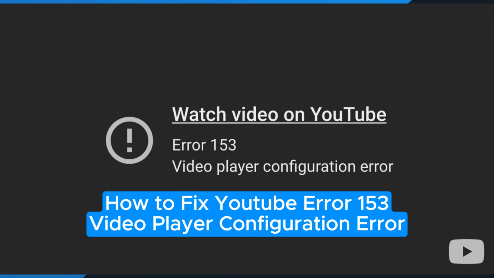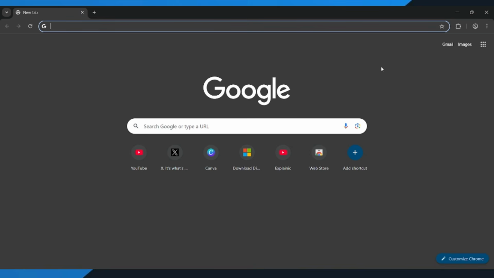How to fix YouTube error 153 video player configuration error. Hey everyone! In this quick tutorial, I'm going to show you exactly how to fix the YouTube error 153 problem. So if YouTube keeps showing this error when you try to play or upload videos, follow along step by step to get it fixed. Alright, let's dive in.